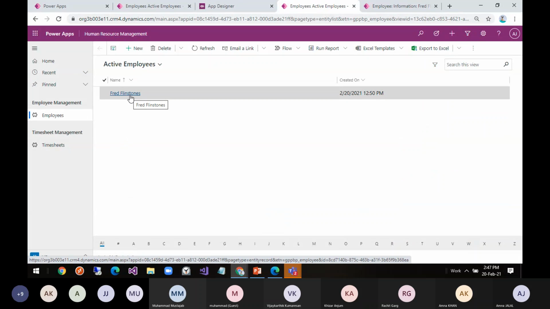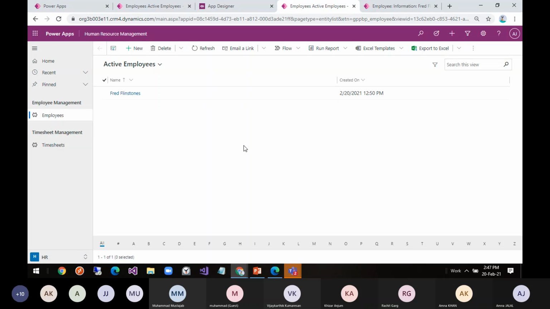I need to tell you one more interesting thing. What if I want to share this app with other users, or with other teams, with anyone else? So what to do in that case? For that purpose, the best practice is that we first create a security role and then apply that security role to a user, okay, and then we can share our app with that.